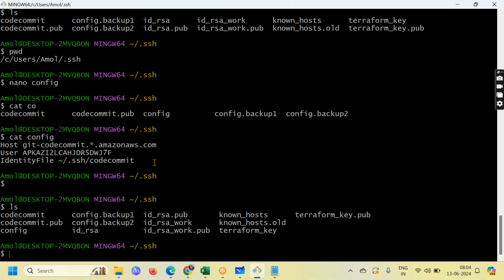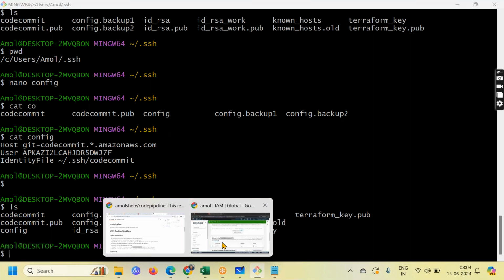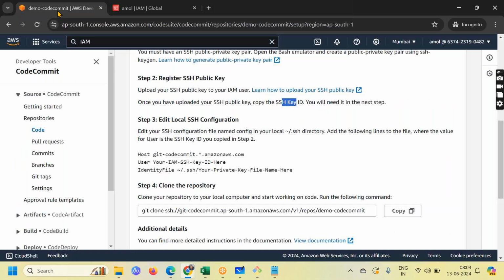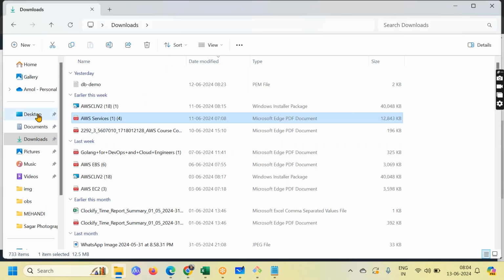Now it's time to do the authentication. So let's go ahead and try to do it. Now I can say git clone, like clone repository. So git clone is what I can do now. Just copy this particular code and paste it anywhere, on your desktop.